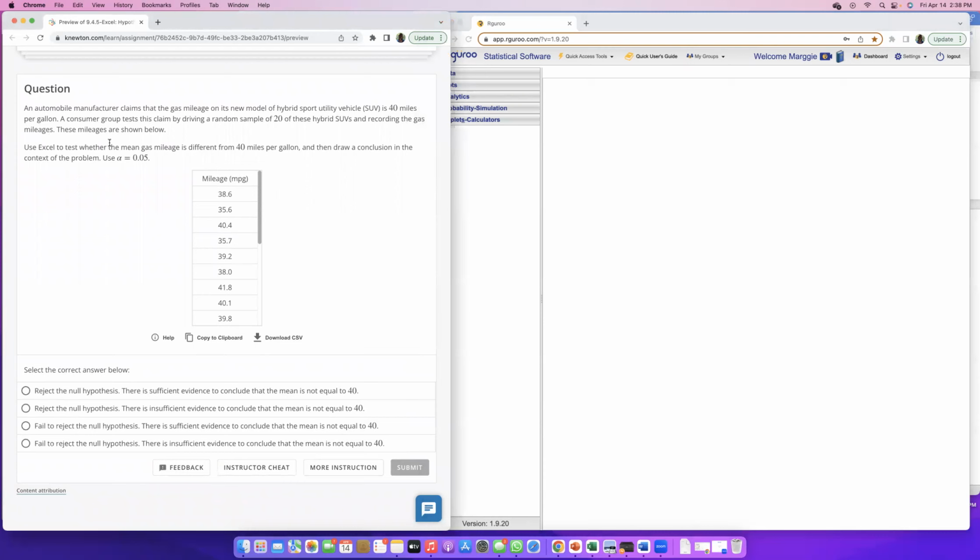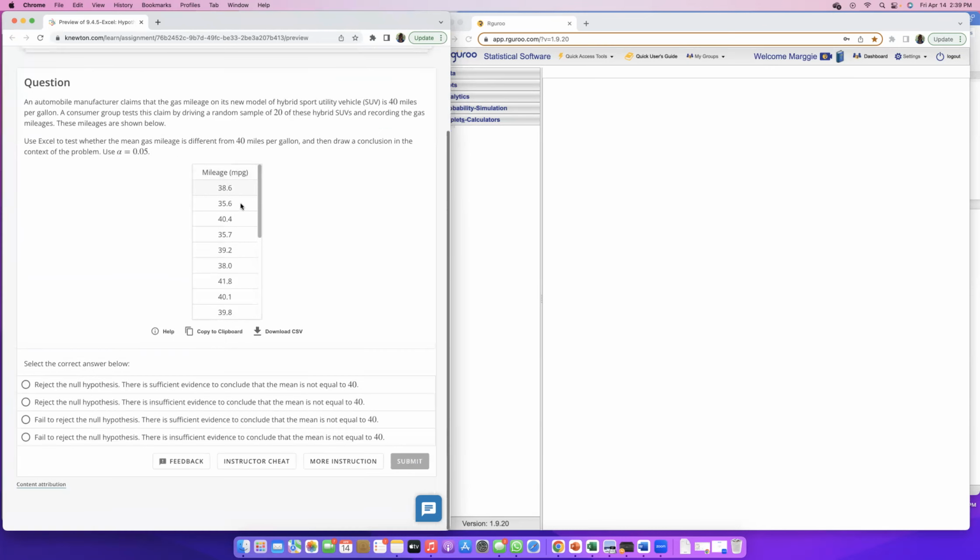An automobile manufacturer claims that the gas mileage on its new model of hybrid sport utility vehicle is 40 miles per gallon. A consumer group tests this claim by providing a random sample of 20 of these hybrid SUVs and recording the gas mileages. These mileages are shown below. We have them in this table.